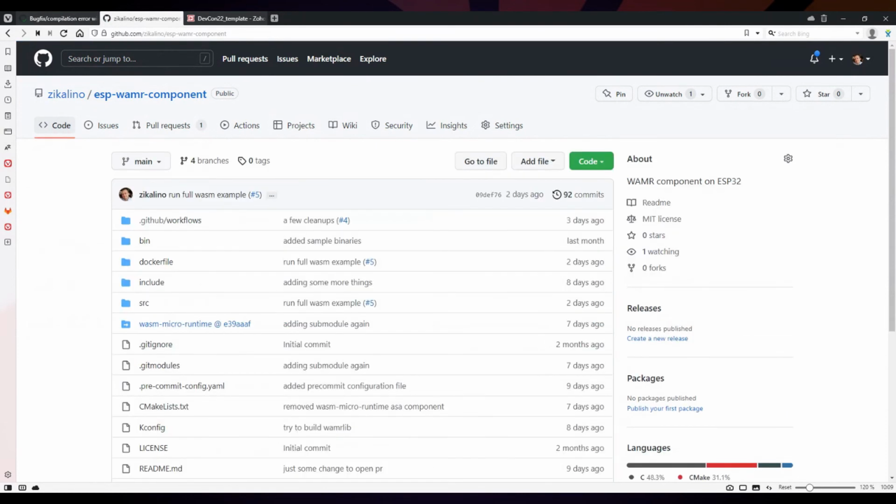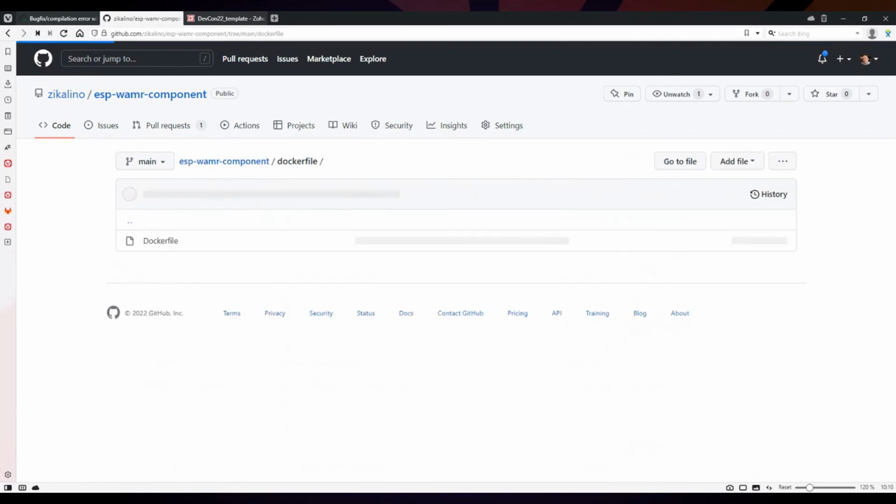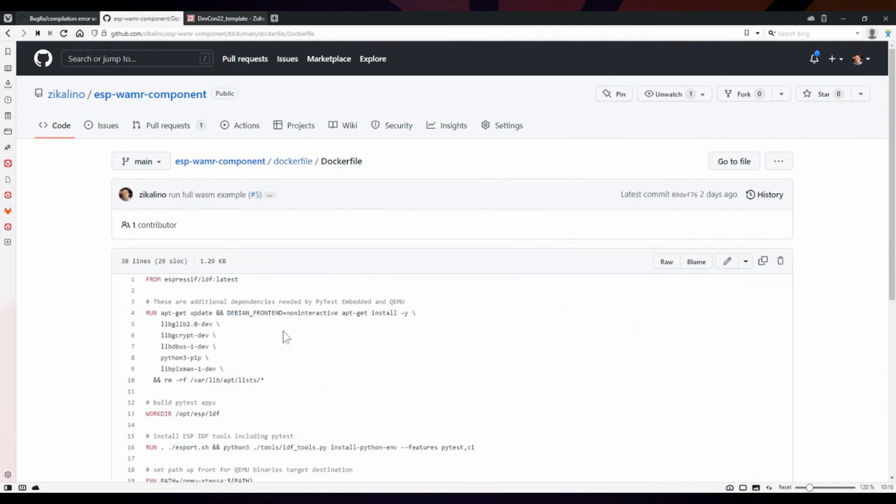The next I'm going to show you is WAMR component repo. I skipped host tests as these are pretty simple. You basically build and run the application on the same machine. Here, I'm going to show you a sample repo with QEMU. So you see here we have GitHub workflows as well. In Dockerfile folder, you can find the exact Docker file I was showing you before in the presentation.